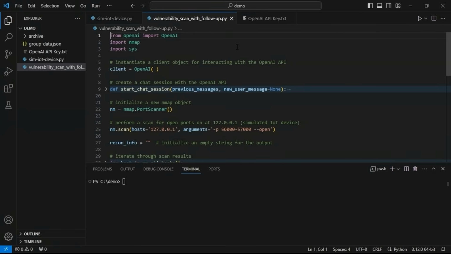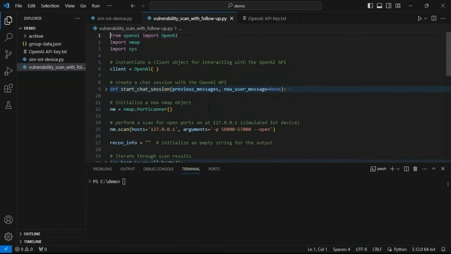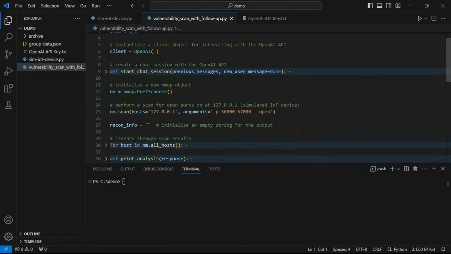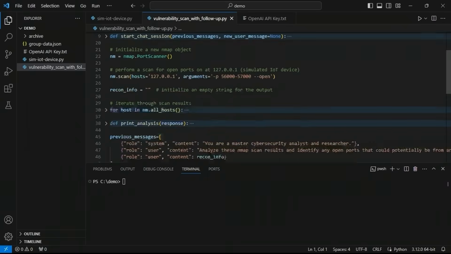Now, vulnerability scan with follow-up. Essentially, lines 1 to 3, I'm importing the modules that I need. Then I instantiate the client object for interacting with OpenAI. And then I define the start chat session function on line 9. And that's going to allow us to not only query GPT-4, but follow up with additional questions. Okay, then we initialize an Nmap scanner object. Then we perform a scan. That's on line 25. And then on line 27, I'm setting up an empty string for the output. Then I iterate through the scan results. Then I print the analysis.